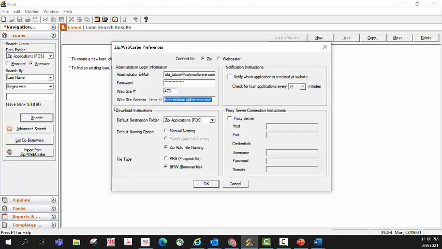Below, you will see download instructions, and this is how you would like the ZIP application to download into the software. As you see here, I have created a ZIP folder for all ZIP applications. You can select to manually name your files. If you have Point Central Administrator, then Point's auto file naming will be available, or you can use ZIP auto file naming. Please be sure when selecting file type, you're choosing borrower file.